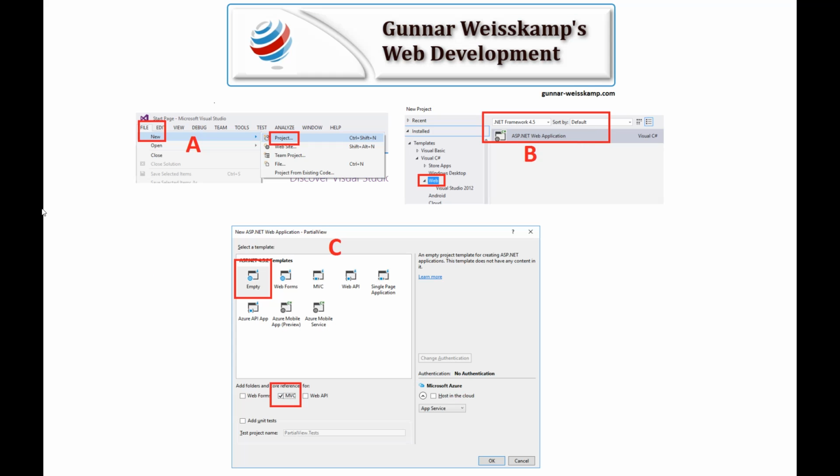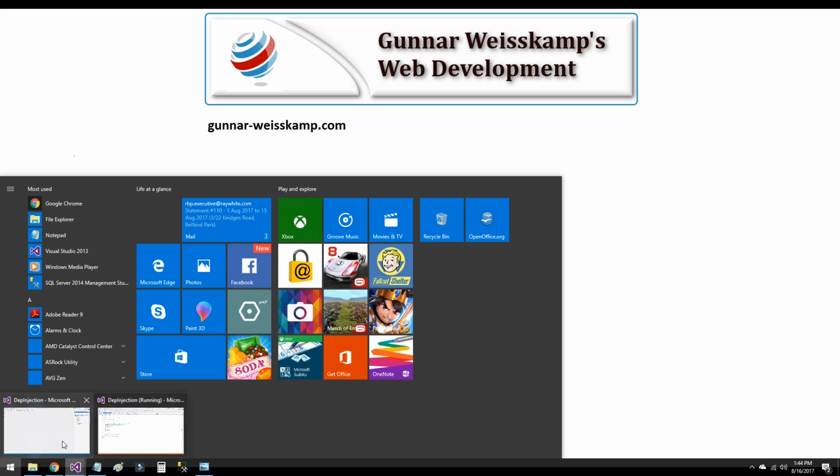So today I've created this in Visual Studio 2013. So just go to File, New Project, shown in A, and then as shown in B, go to Web and make sure those items are selected. And in C, we're creating an empty MVC application. So that's what you'll need for today's app. Okay, so let's get into Visual Studio.